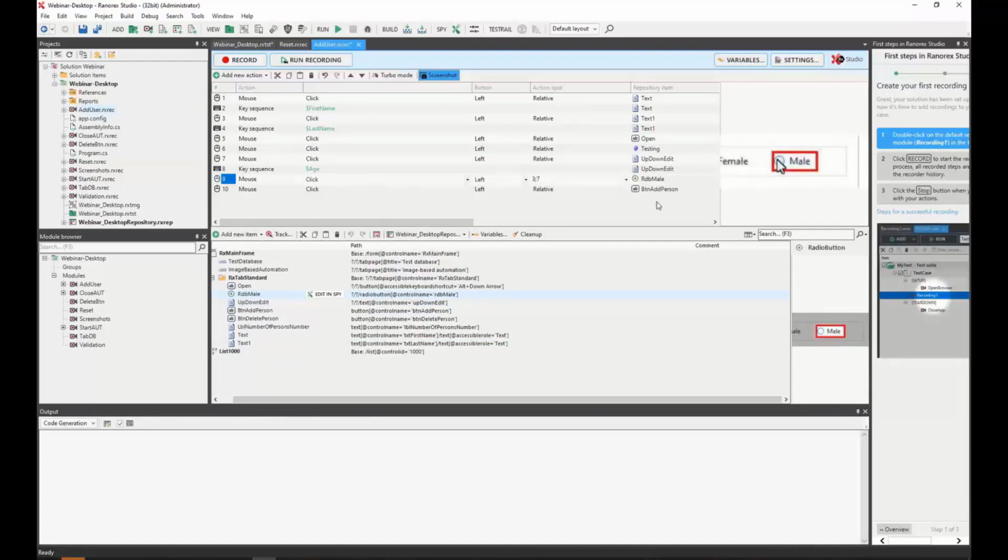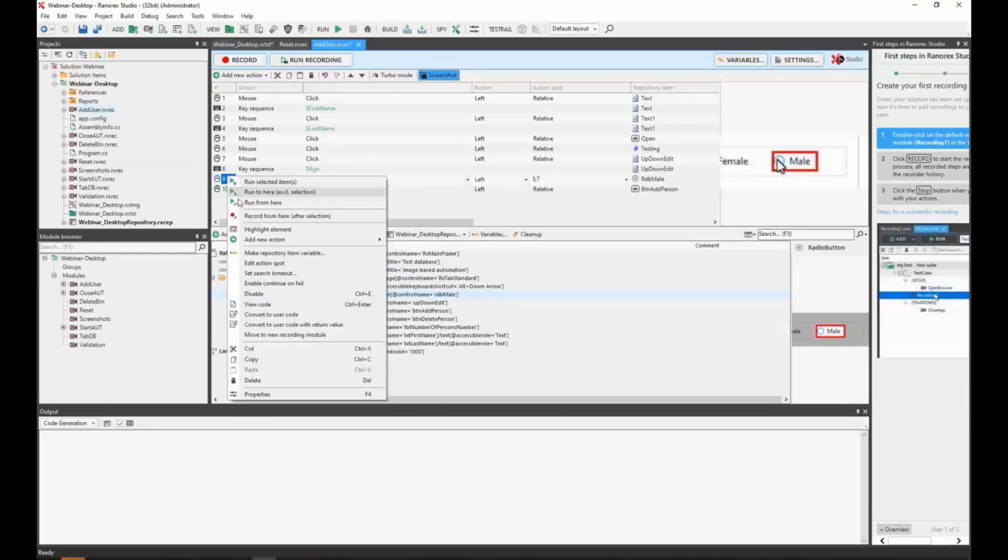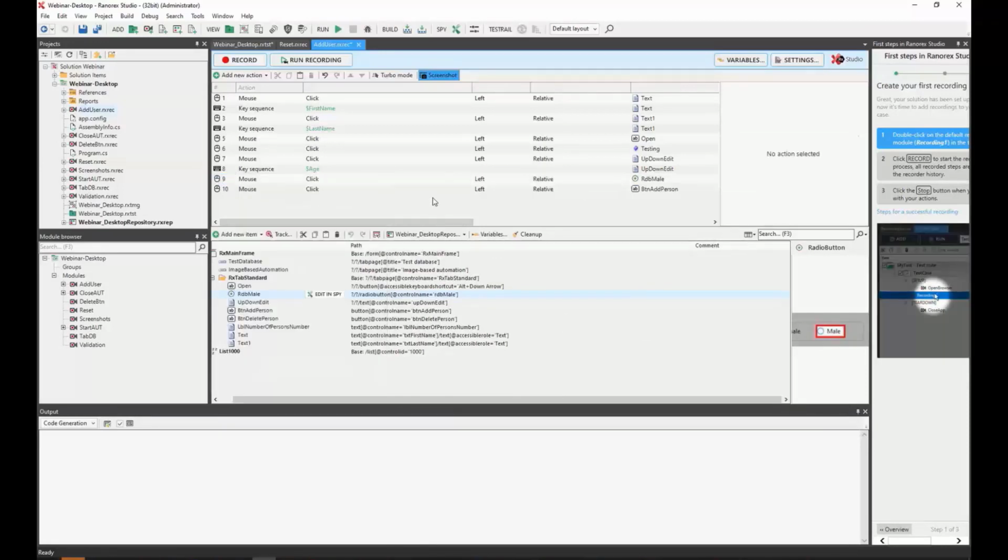Gender. Okay. So how do I get to this female object? Now, there's one of two ways to do it. One is we can right click. We can convert this into a user code and then simply write a condition statement. If the database says female, click the female object and we'll have to track this object and have it in our repository. If male, click the male object. That's an easy way to do it.